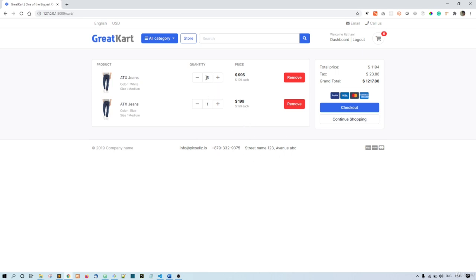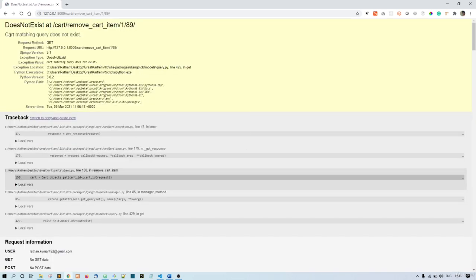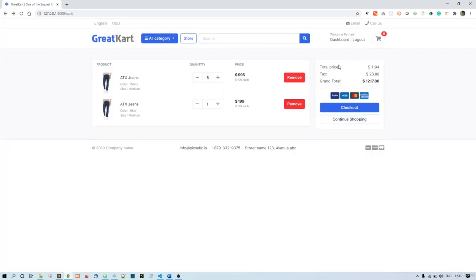Alright guys, now let's fix this minus button and this remove button. When I click on this remove, it is telling me cart matching query doesn't exist. So make sure you are logged in, because this is not working for the logged in users.